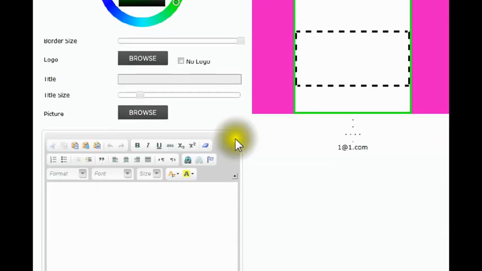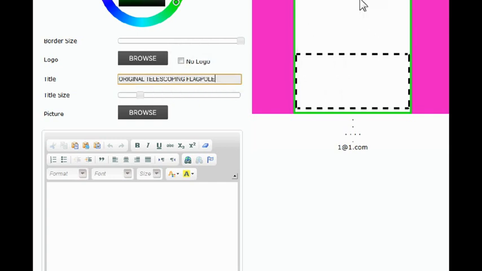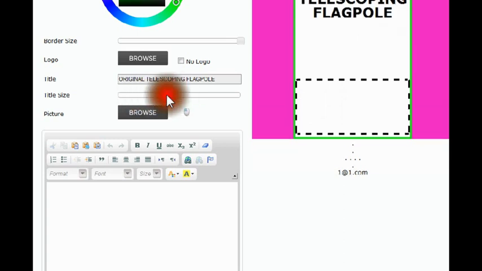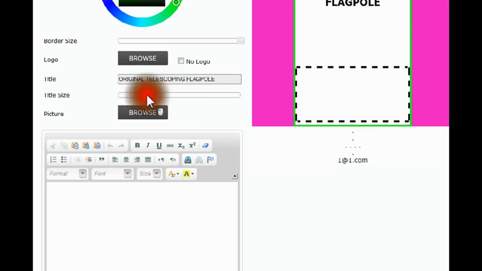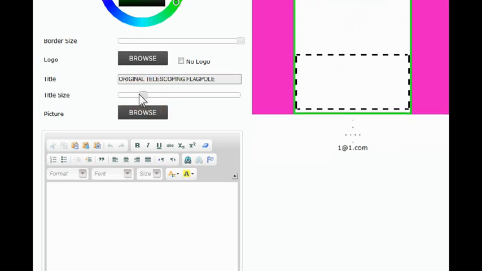And the next one, this is your title box, and the title we're going to use is, let's see here, there it is. I've got these on a sheet off to the side, so I only have to copy and paste it in. I put it in here, and it shows up over here, the original telescoping flagpole. The next thing is the title size. I can make it bigger, or I can make it smaller. I'm going to put it somewhere in the middle. Let's see, how about over there? Okay, that's where I want it, right there.